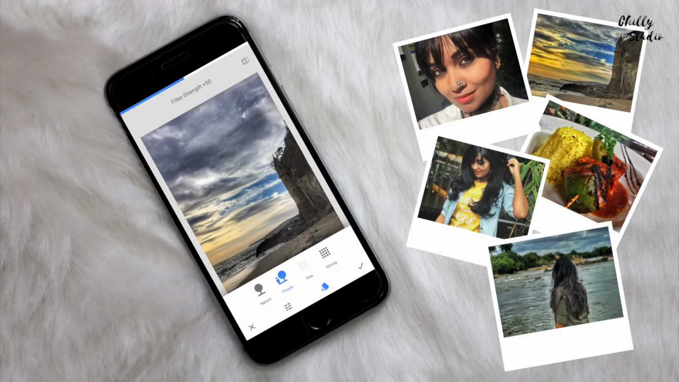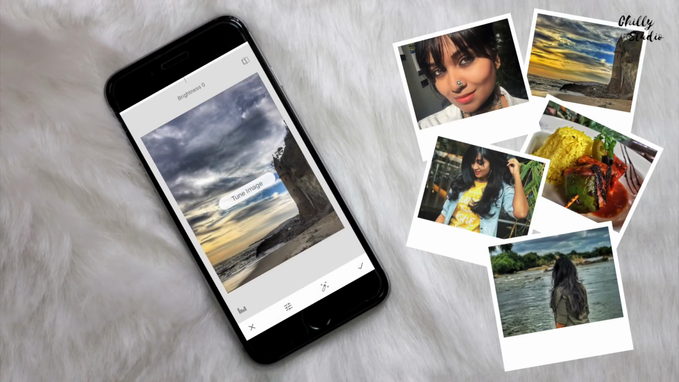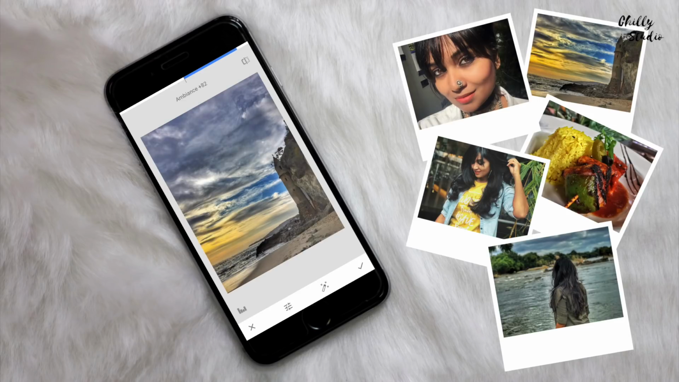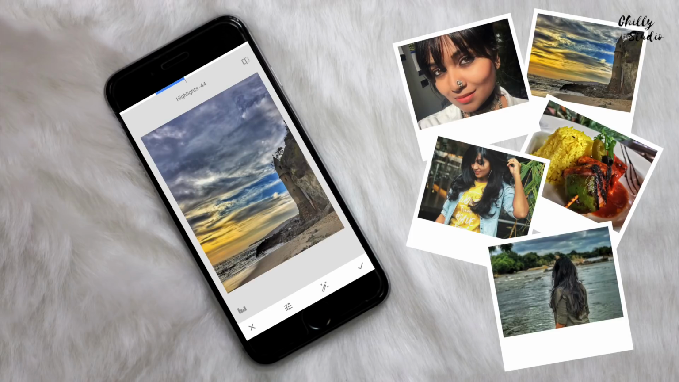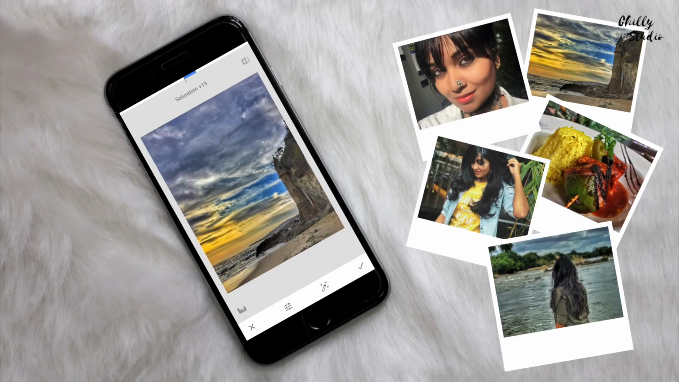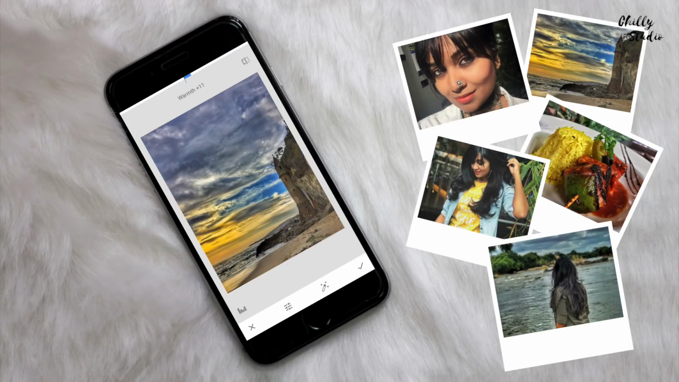In HDR Scape, I usually choose the People option, and then I increase or decrease the effect depending upon how I like it. Then I do some basic editing by choosing Tune Image, where you have brightness, contrast, ambience, saturation and all of that. I usually increase the ambience, reduce the highlights, reduce the shadows, increase the contrast, and play around with all these tools until I'm satisfied with how my picture looks. I don't really have a specific scale that I follow.